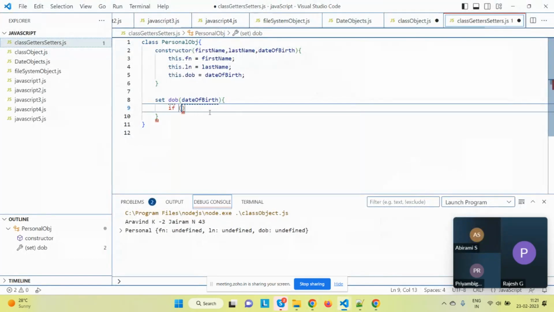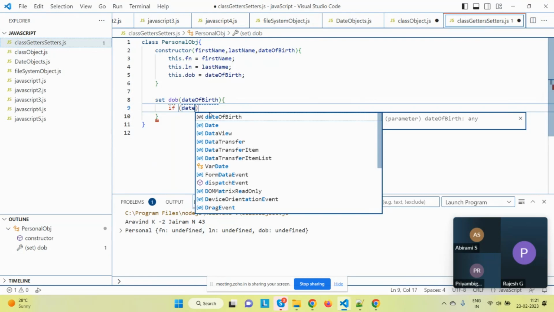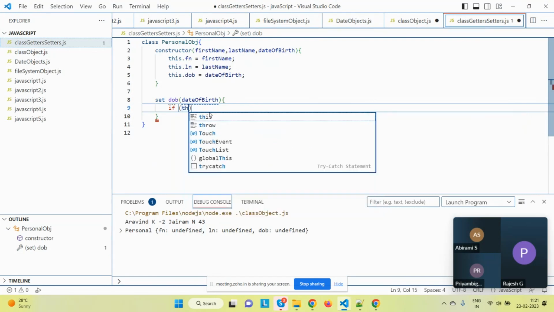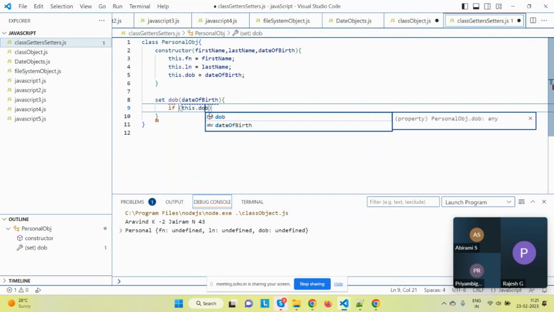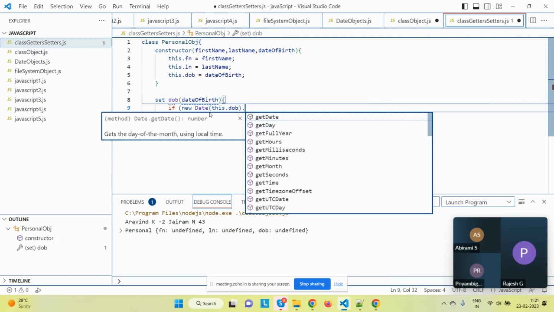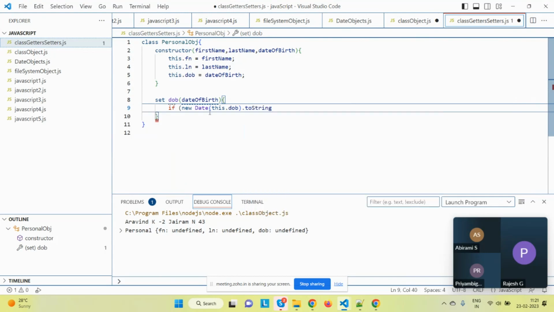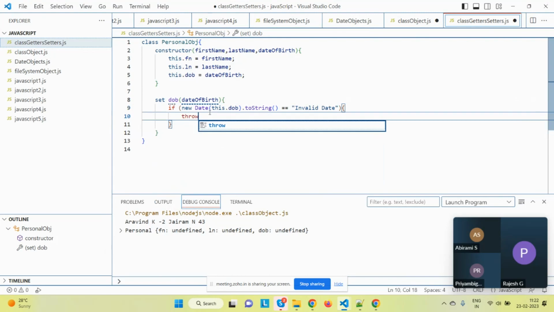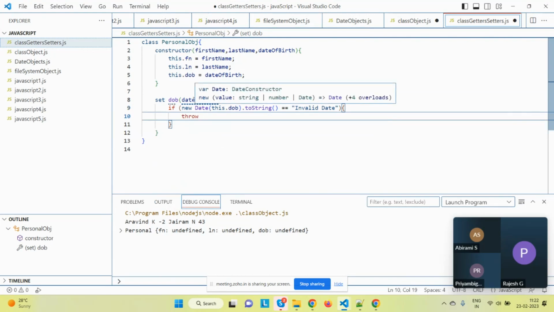If this.dob, new Date of this.dob, since it is a string, I convert this to a string because I'm comparing it with invalid date as a string. If it is invalid date, I want to throw an exception. I don't want to accept the date.